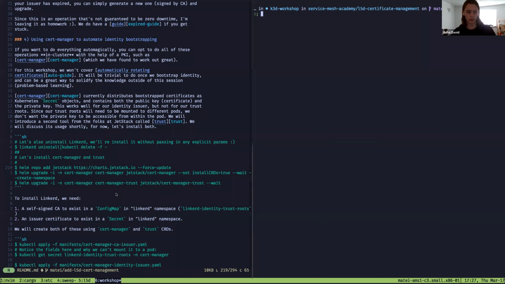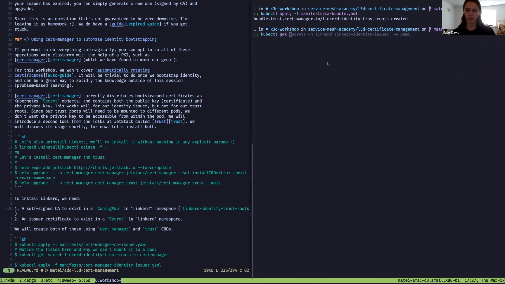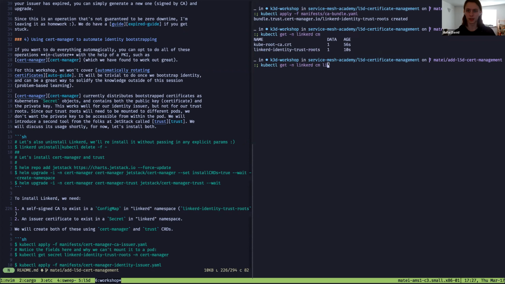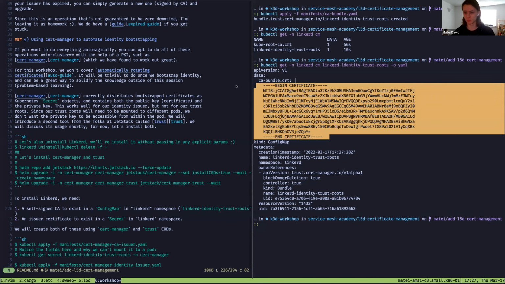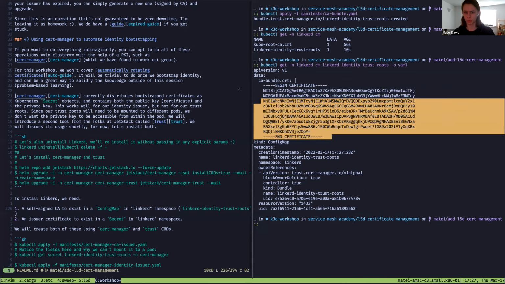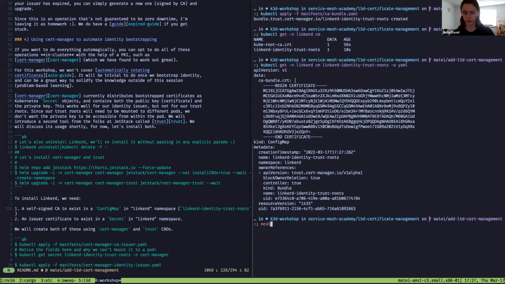Cool. Now, the next thing, like I said, is we want to make sure that we have this identity trust roots config map in the Linkerd namespace. So we're going to apply the last manifest, which is that trust object that I talked about earlier. Now in the Linkerd namespace, we can see that we have this identity trust roots config map. And if we inspect it, it's just our certificate. Now we can pull this out and we can inspect it if we want to.